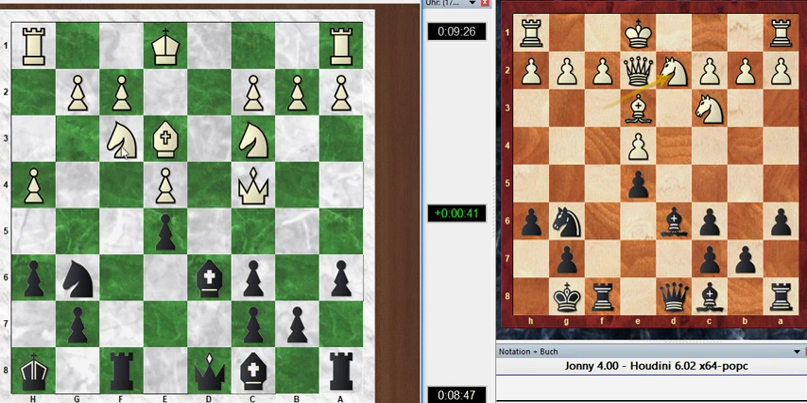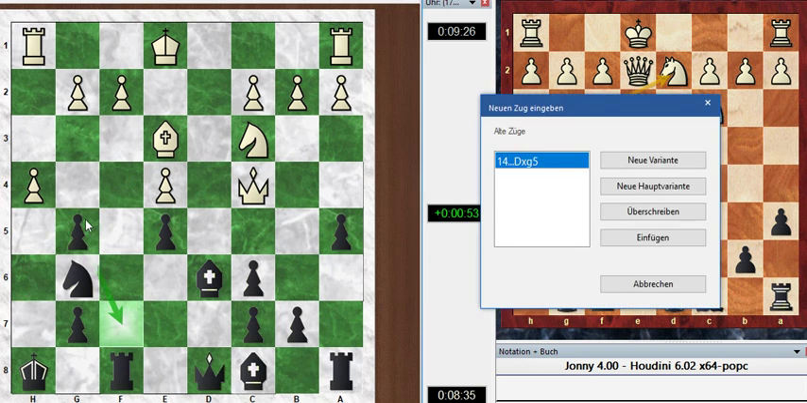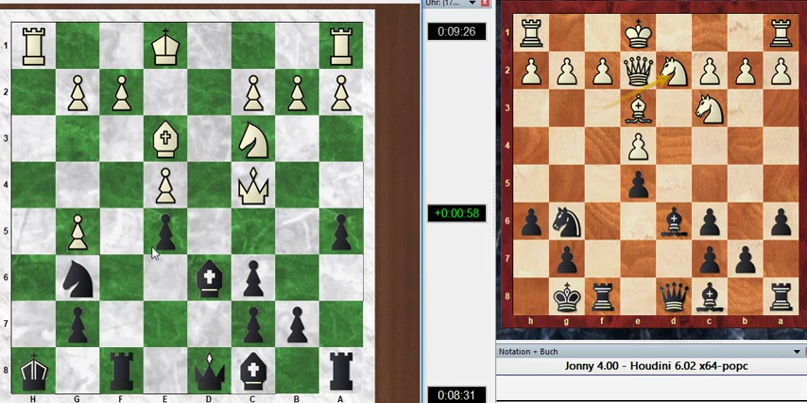Now h4, threatening knight there. So let's say if black does nothing, knight here would be very good. Threatens this check here, and if you take it, then this leads to checkmate because the queen is covering this square and the rook is covering the entire h-file. So probably something like this could be on.